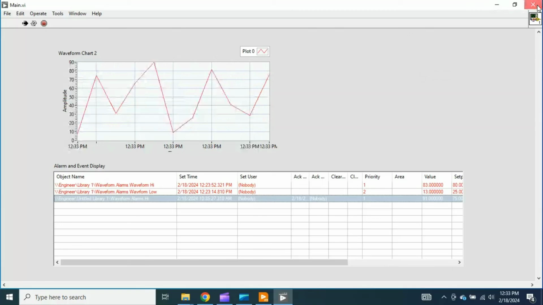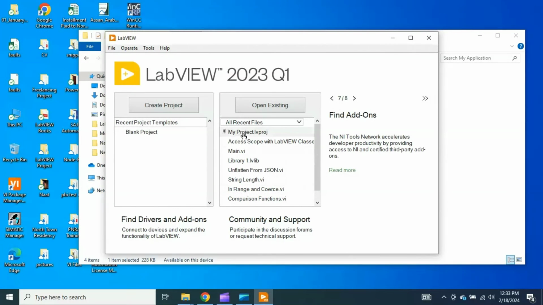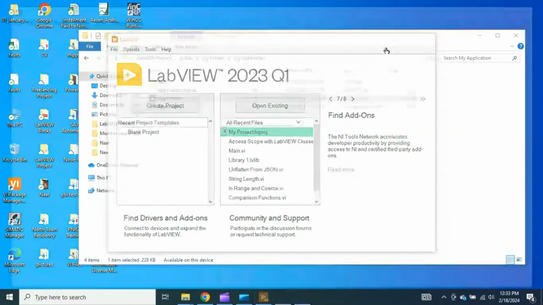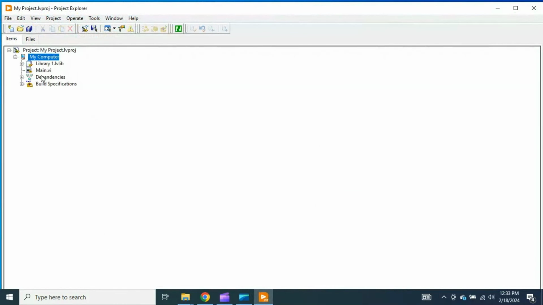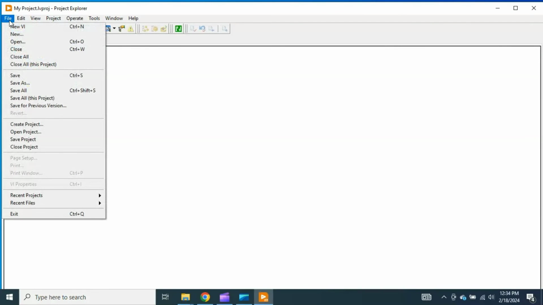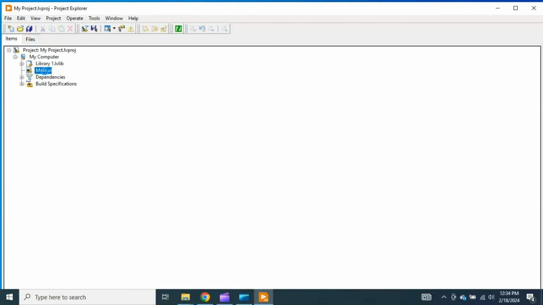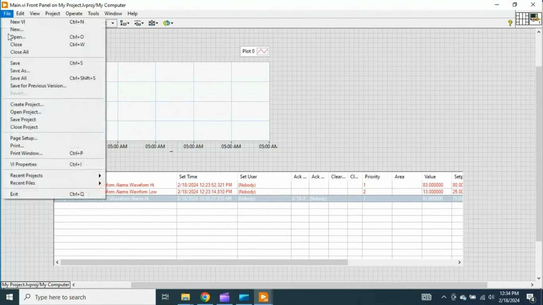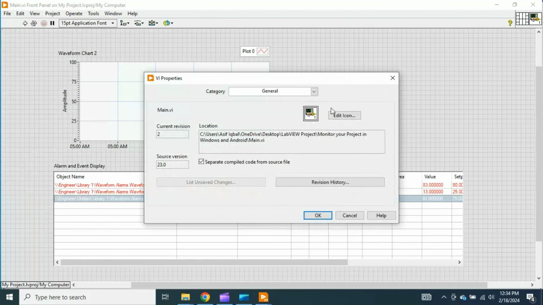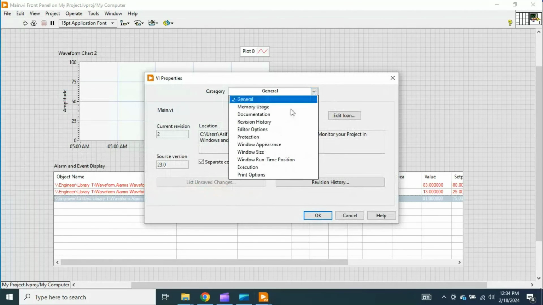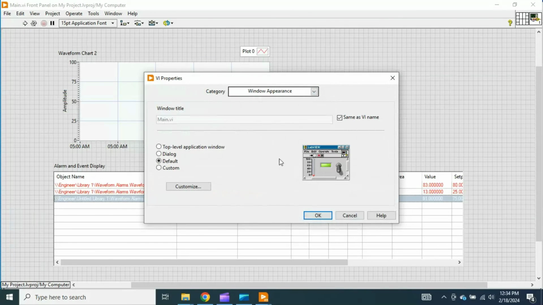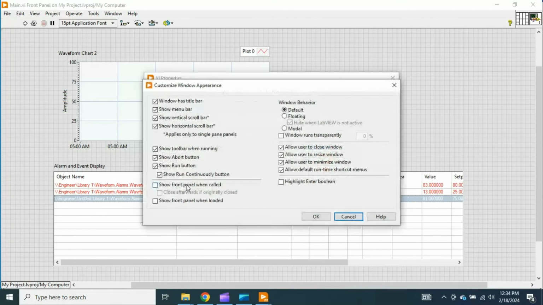I'll just close this one. Okay, now I stop it and open this again. I go to the main VI file, in the file menu, VI properties. In the VI properties, I select this one. I go to Windows, Window Appearance. Okay, here you can set the window appearance. I go to custom and then customize.